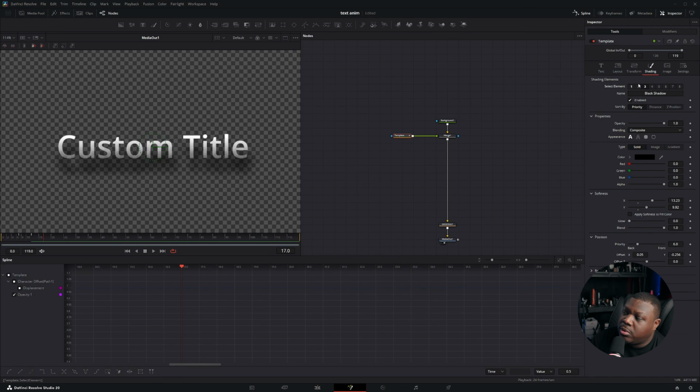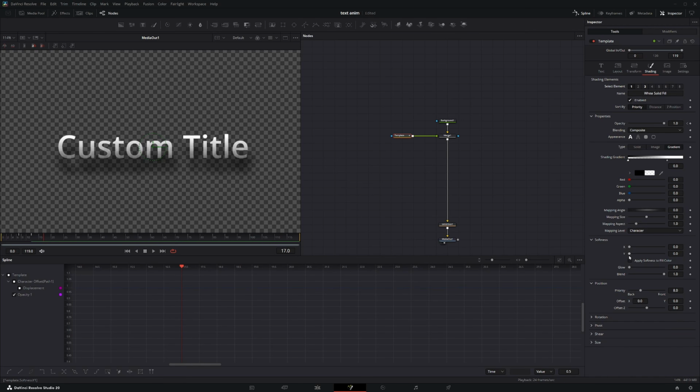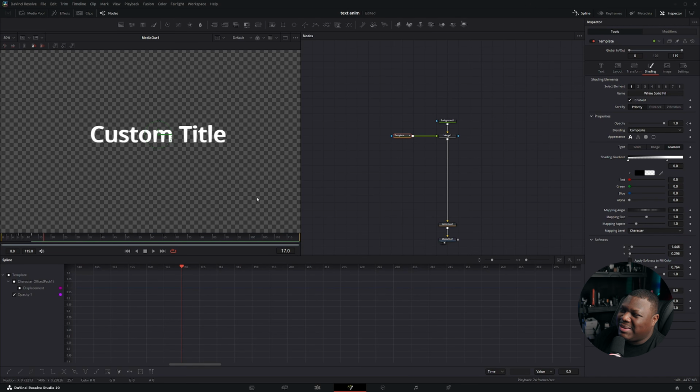Now, if I go back to element 1, which is basically our text itself, I can go down here to softness and I can apply the glow. It's not gonna be really noticeable here. Then I can turn up the softness on the X and Y axis. You want to kind of keep it more or less subtle. So now that does add a glow, but it's not very nice.